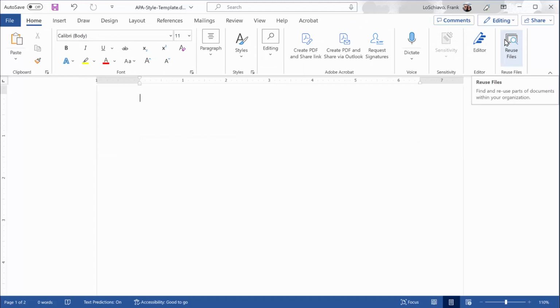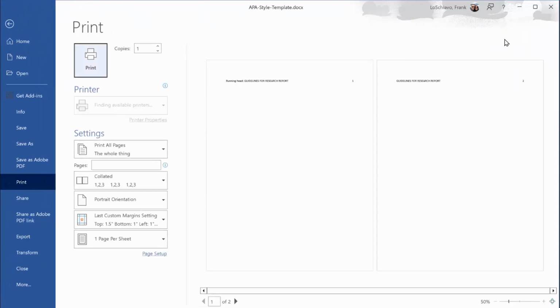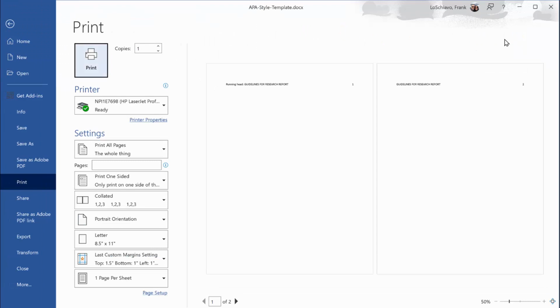Here's a quick tip. If you want to see how your formatting is looking as you're working on your paper, click on Print Preview and see how it looks. Based on the print preview, you can see that the 2 headers are set up correctly. On page 1, the words running head are included, but on page 2, those words are not included. That's exactly what we want.